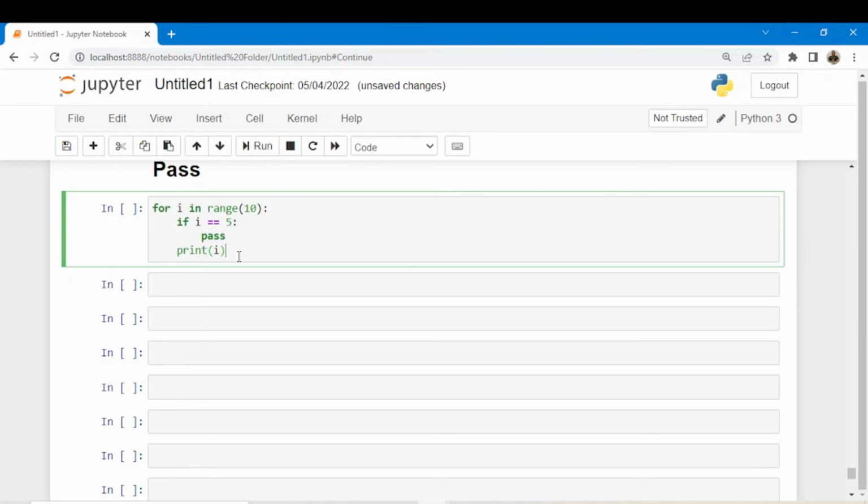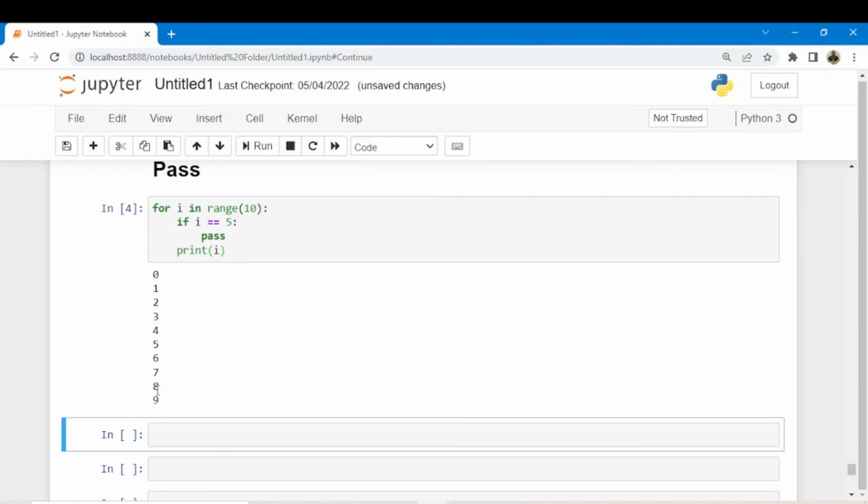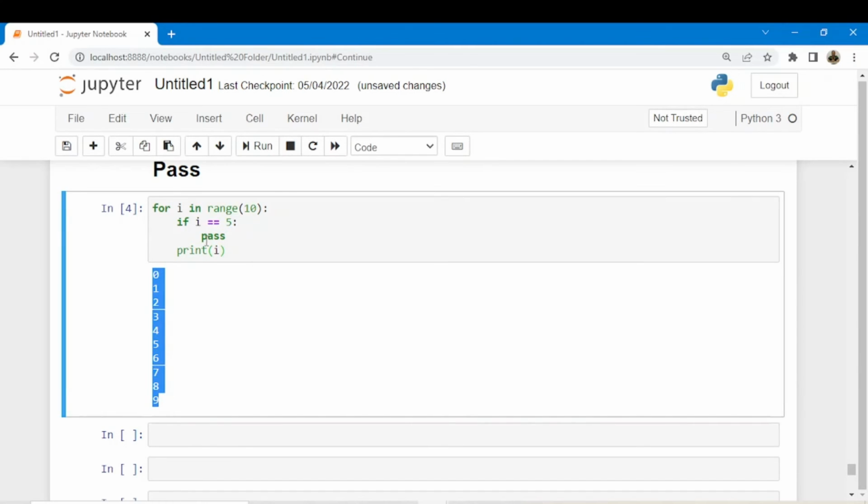Now if we execute this, I get the output from 0 to 9 and all the values are present. That is, there was no effect of this pass keyword on the execution of this code. So this is how the pass keyword works.